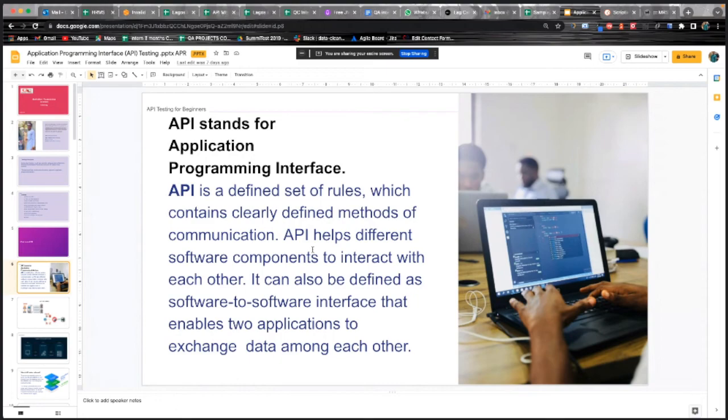And another example. The line that says it can also be defined as a software to software interface that enables two applications to exchange data from each other. So I'm going to give you an example of a transportation app.